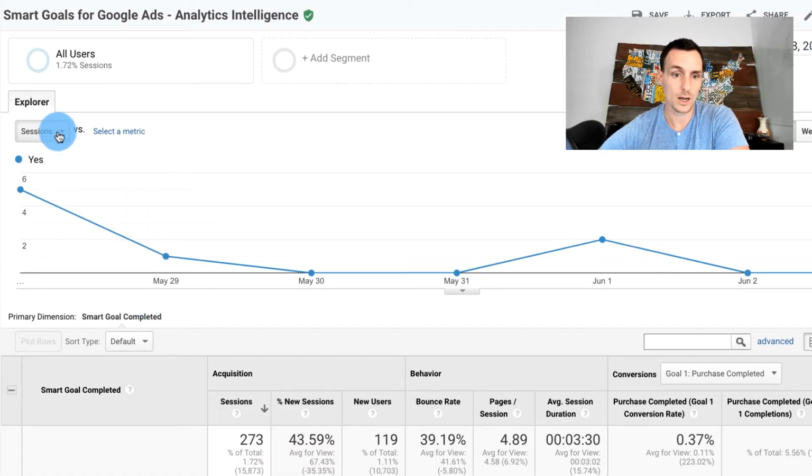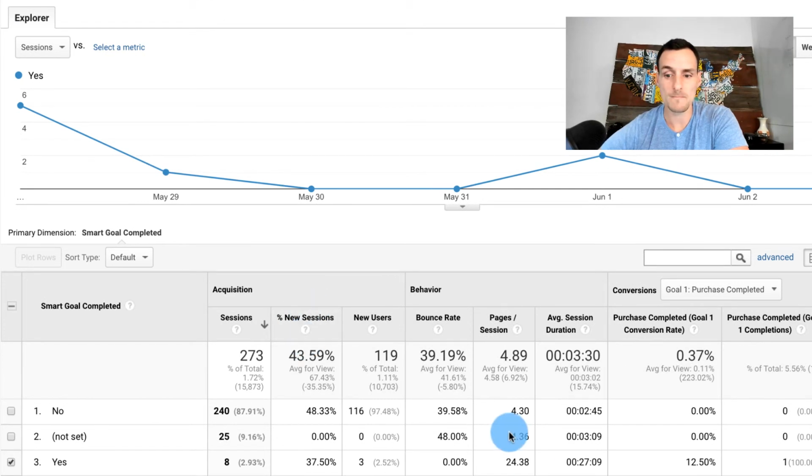And so you can pick specific metrics and whether or not that goal was completed over time. You're going to be able to get some information in this table below.